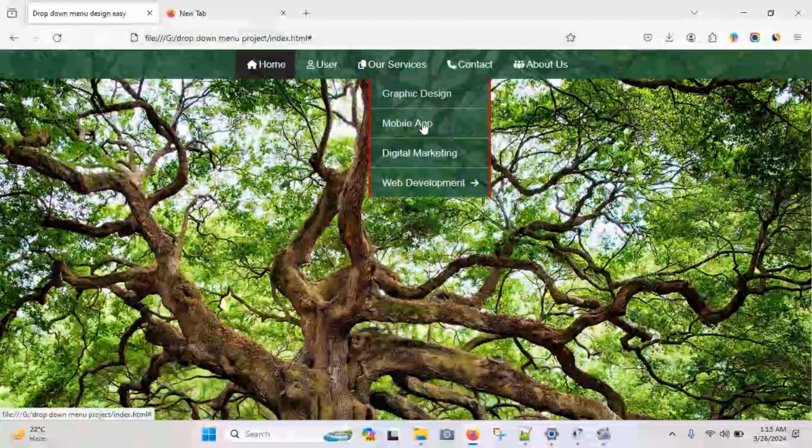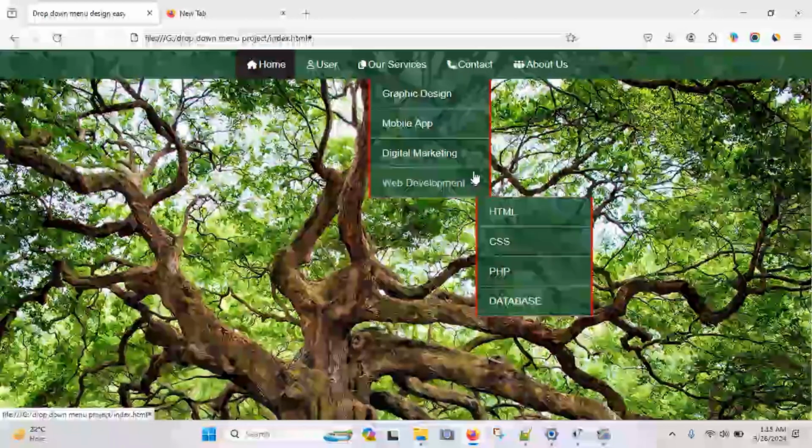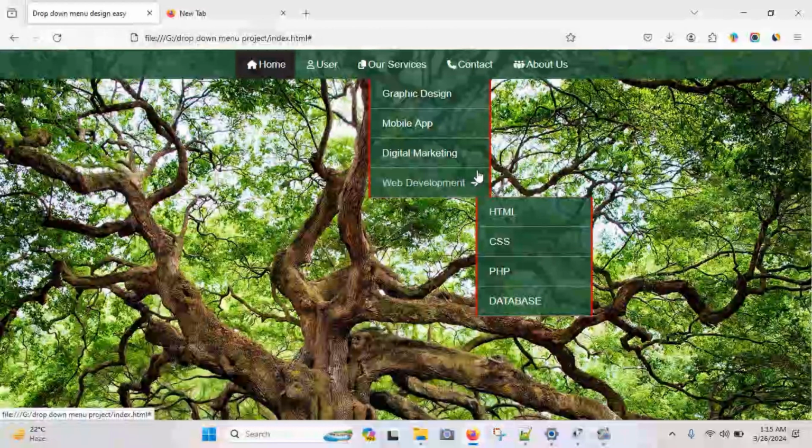Now you can see it's beautiful. Whenever I hover on Web Development, I get a sub drop-down menu. If you watch this tutorial and just have knowledge of HTML and CSS, you can create this kind of menu. I'll give you the knowledge step by step, and then you can make it as you want.